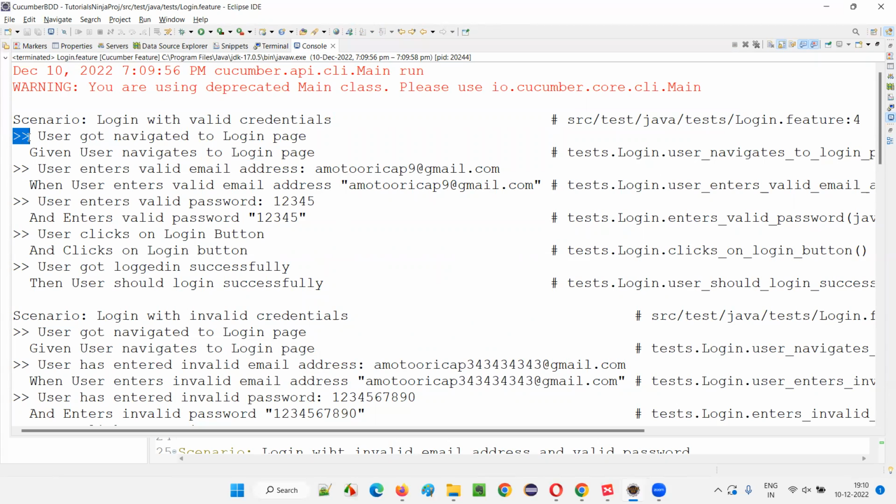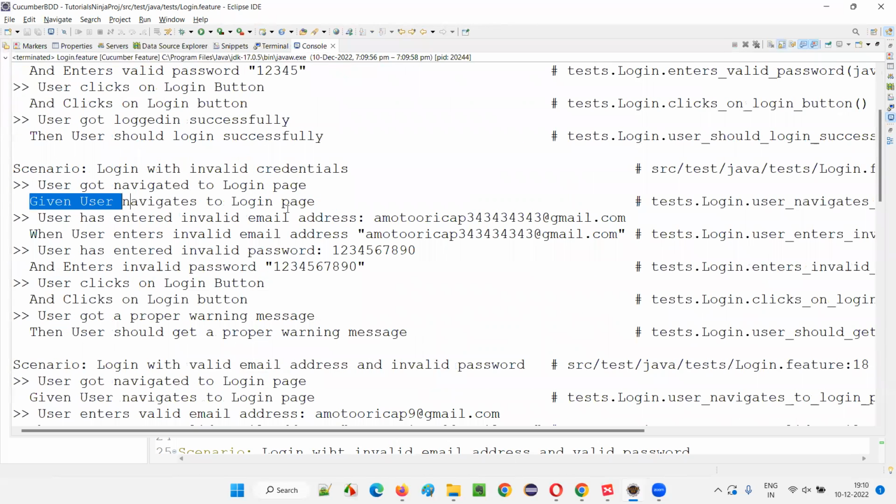You see, double greater than symbol. I intentionally provided the print statement to separate this from this statement. You see, given user navigates to login page is the feature file step, whereas this is the print statement output. It got invoked. That's why it got printed in the output console. When user enters valid name, this is a print statement, and this is a feature file step. This is a print statement, and user got logged in successfully. Okay, that's it. For every statement in the feature file scenarios, this print statement got executed.